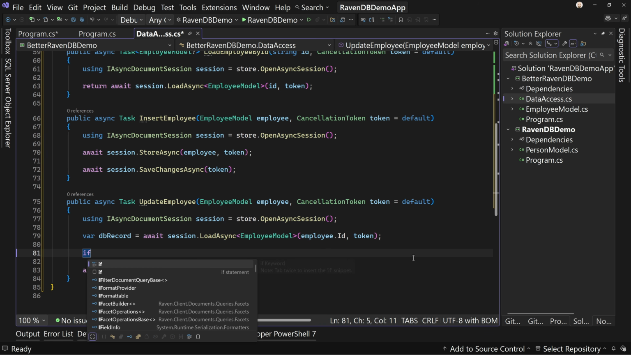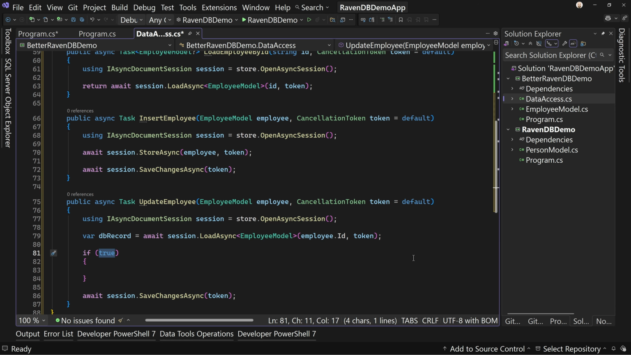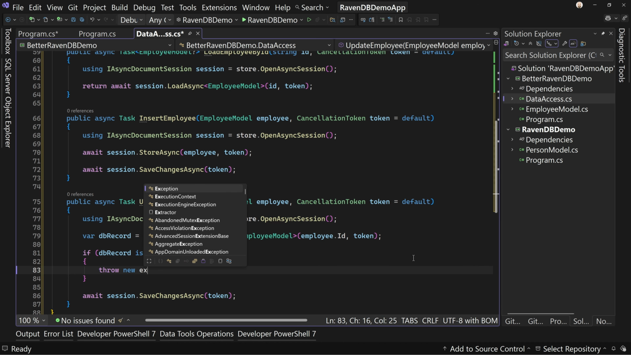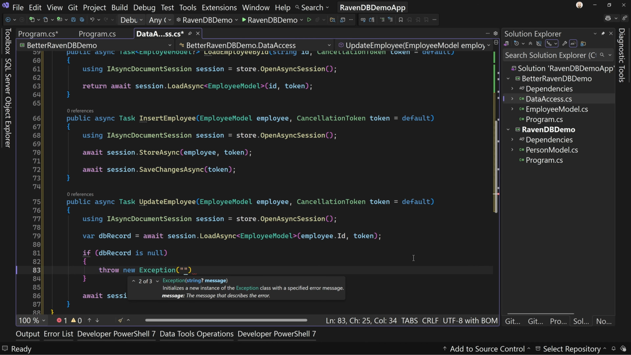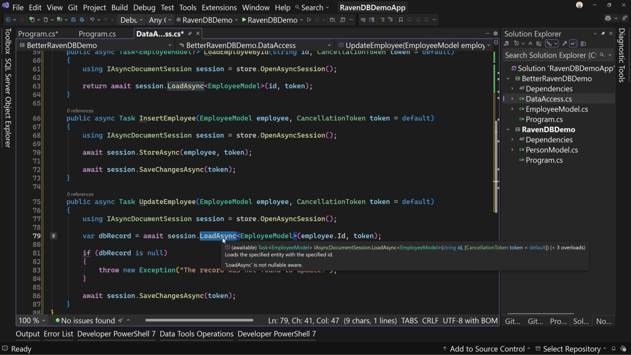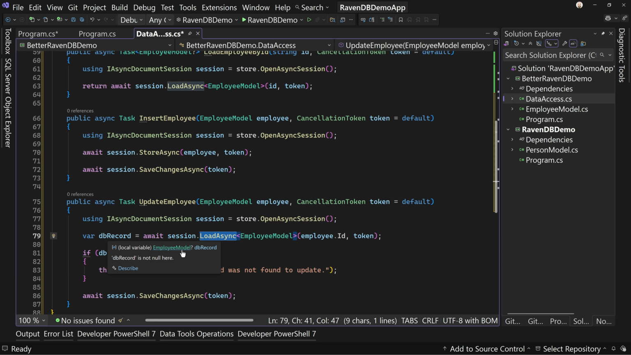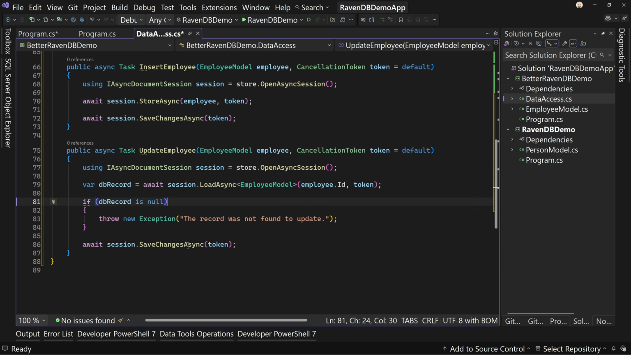Now, if dbRecord is null, then I want you to throw new exception, and just a generic exception that says the record was not found to update. Now, this LoadAsync can load a null object. Notice it's nullable, which means if it's null, then it didn't find the object to update. So therefore, somehow it's gone. So we're just going to say, hey, that's a problem.